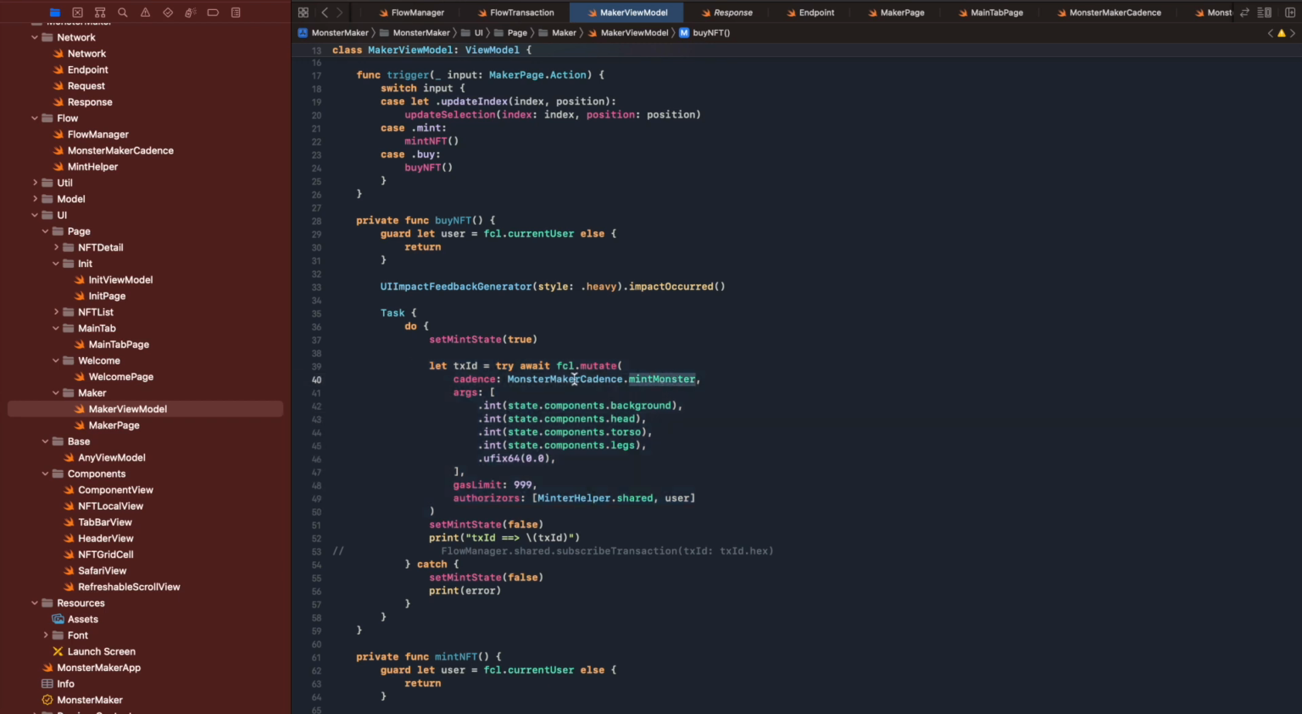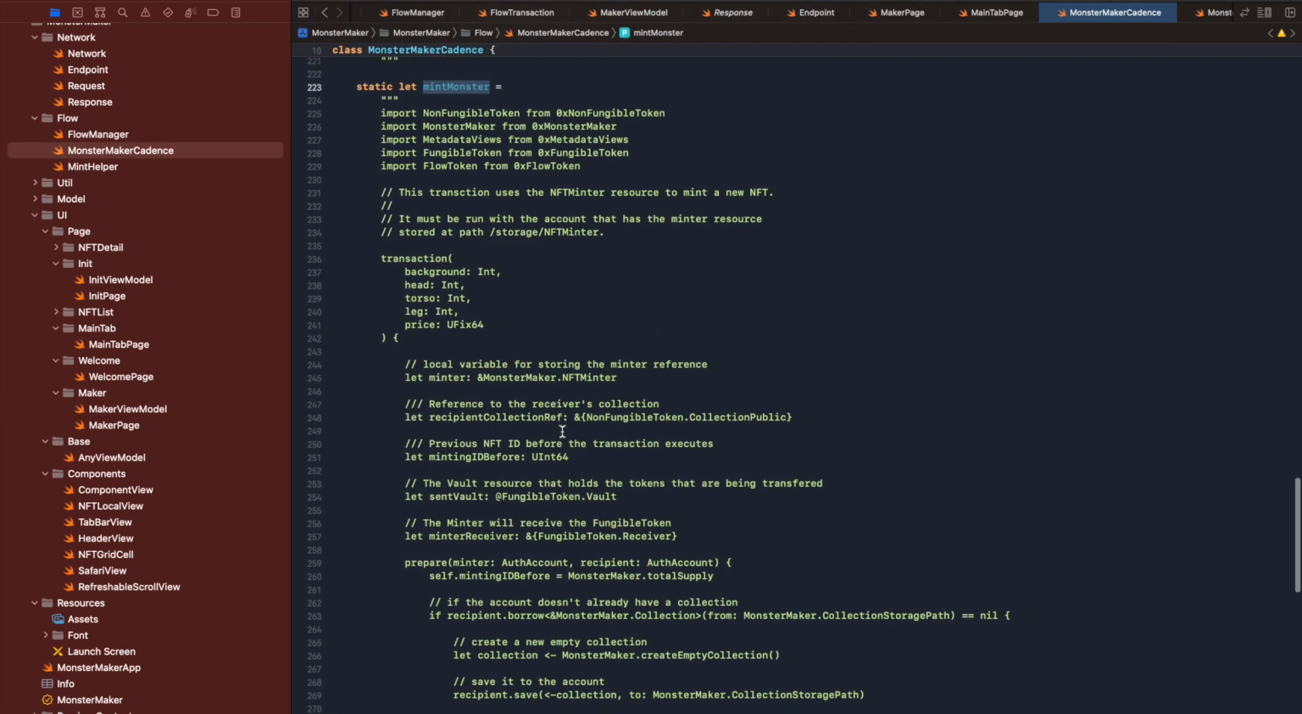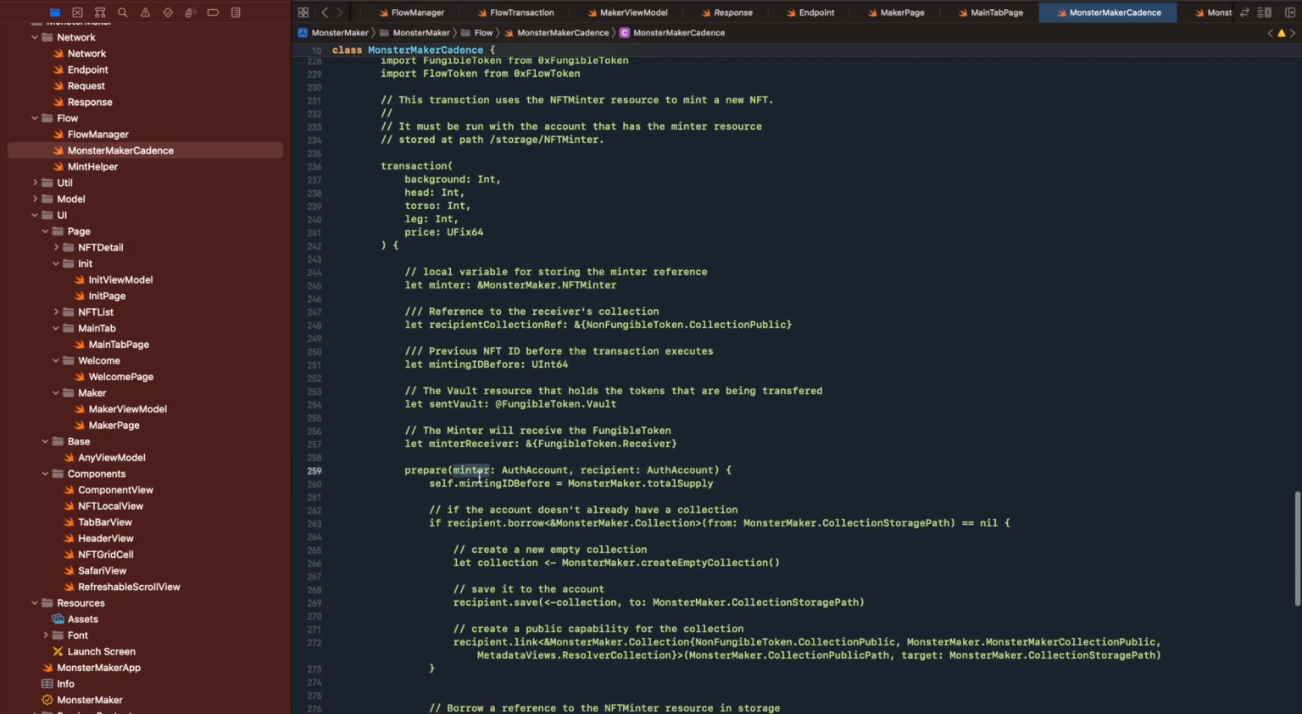So we change the Cadence code, and we are also passing the arguments based on the Cadence requirement, and right now we are putting the value at 0. The tricky and really critical part is this part, authorizers. By default, if you use mutate, the user will be the proposer. And for the authorizers, we have the minter helpers and also the user. So make sure that is one-to-one. In the Cadence code, as you can see, the minter is the first one, and then the user is the next one.